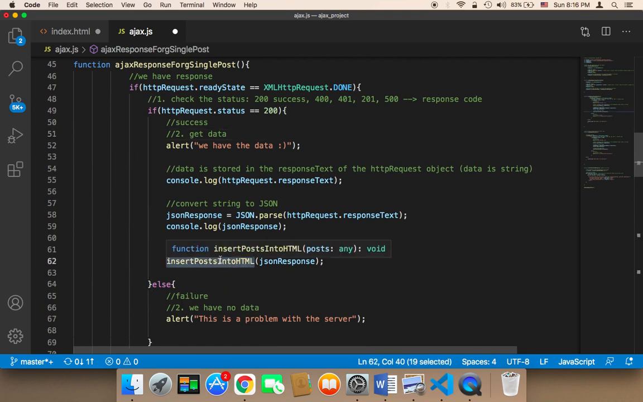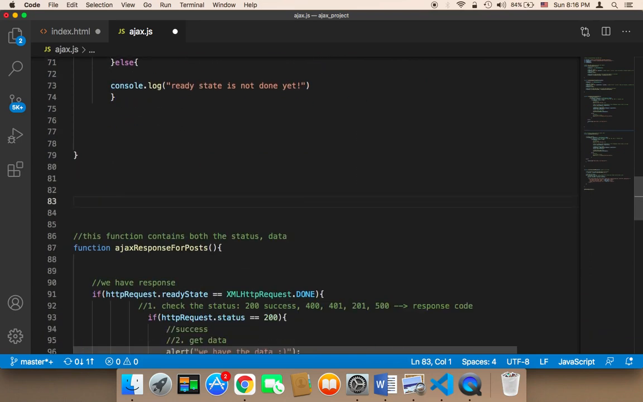Instead of using the insert posts into HTML, we need to create a new function. Here we need to create a new function called insert single post into HTML, and it's going to take that post as a parameter. So I'm going to say here post.